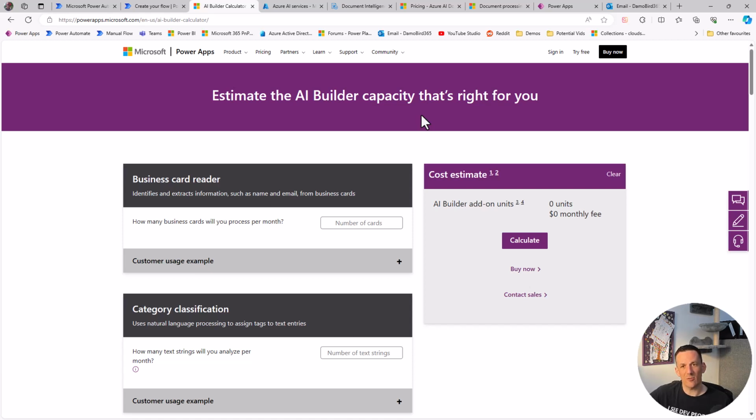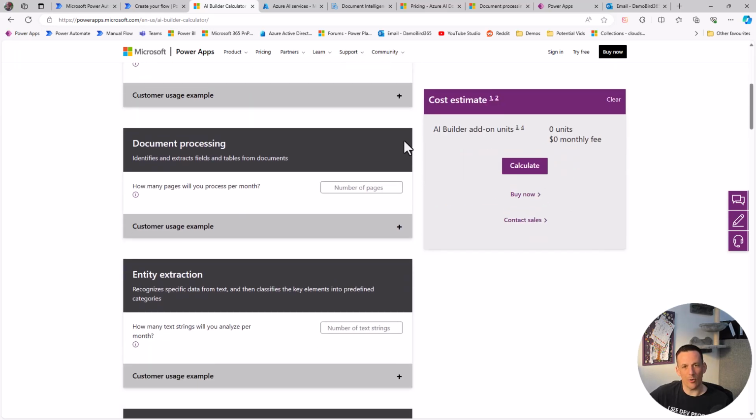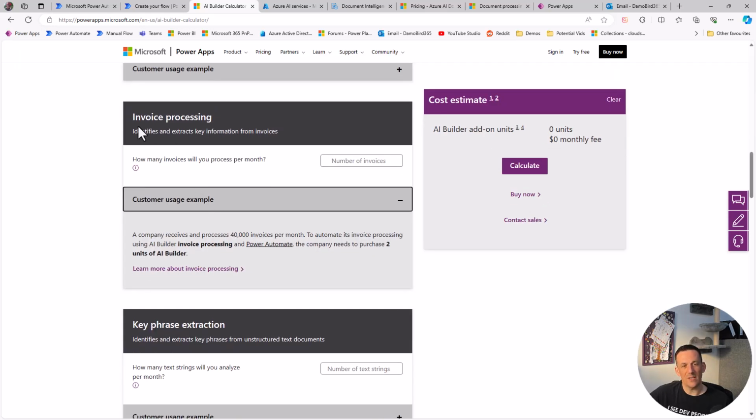But once those credits have been assigned to an environment, you can spend them on all the different models that are available to us, of which the invoice processing is one of those models. And the consumption rate of invoice processing based on the Power Platform licensing guide is 32 credits per invoice page. So 1 million credits, you can see, will probably go an awful long way, and based on processing 40,000 invoices per month, you need to purchase 2 units of AI Builder credit.